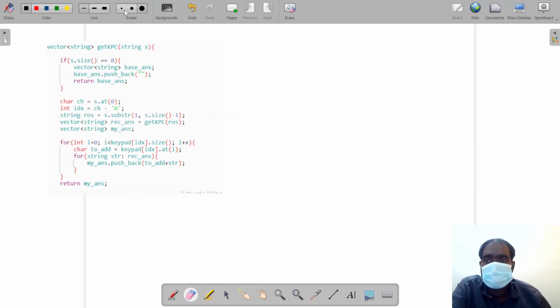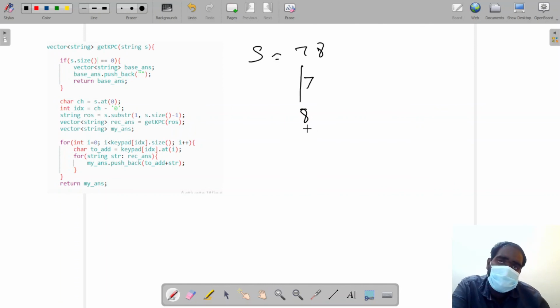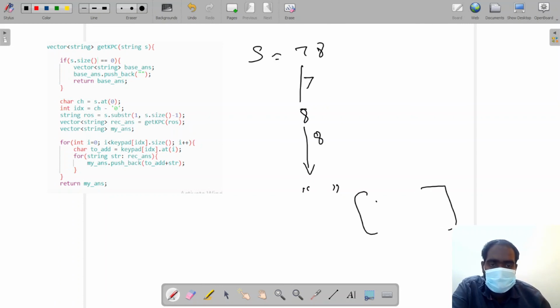So the sample input is 78, right? We'll use that, s equal to 78. Now the size is not 0, so it goes. It says I'll remove 7, convert it to integer, and I'll create the rest of the string, 8, and I'll say 8, you go and find your keypad combination. 8 goes, size is not 0, and 8 says I'll remove the first element, convert it to integer, and 8 says rest of the string, you go and get your keypad combinations. This is the base case, right? We hit our base case, and it says I have nothing. I have an empty string.